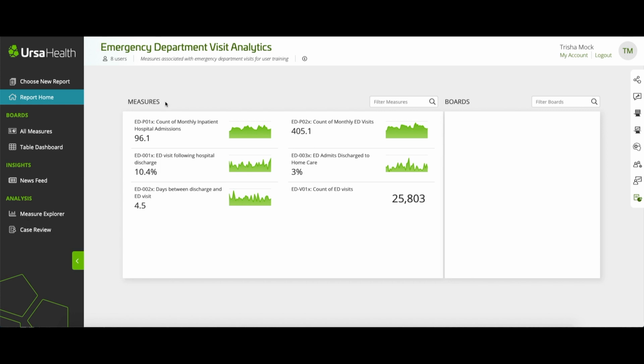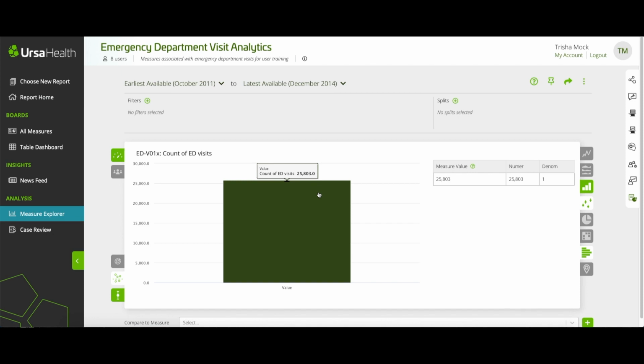We'll quickly review this measure, count of ED visits, to explore the presentation of measures with a static temporal structure. In contrast to measures utilizing other temporal structures, which are displayed as run charts, static measures are rendered as bar charts. This is because they lack a defined relationship to time. However, you can still split and filter the measure results as desired.